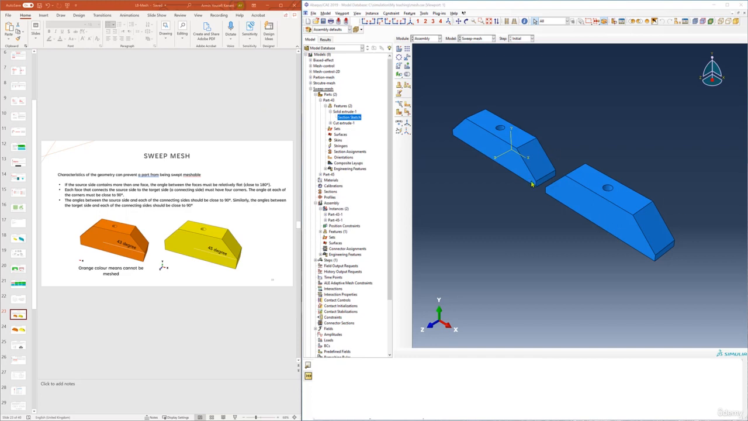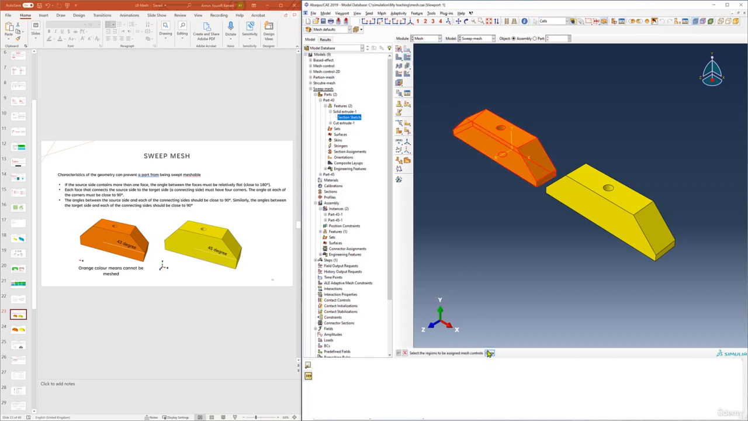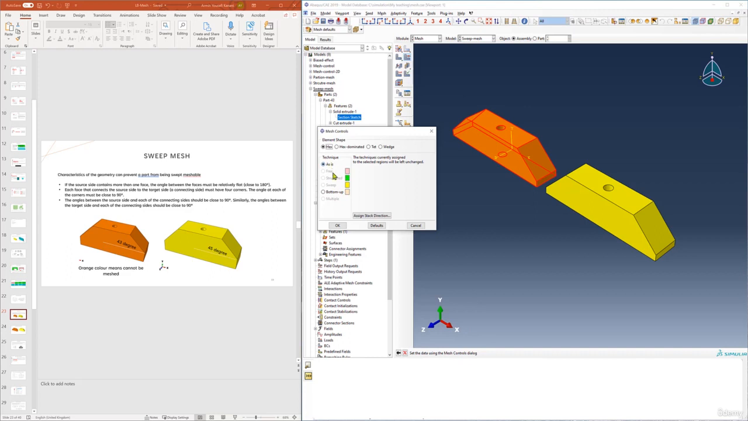So if you look at these two parts, if I go to mesh, you'll see that one of them is yellow and one of them is orange. Orange means that Abaqus cannot apply mesh on that part. So if I click on assign and select this one, click on done, you'll see that everything's off here. I cannot select any of these in hex or hex-dominated. I still cannot select anything.